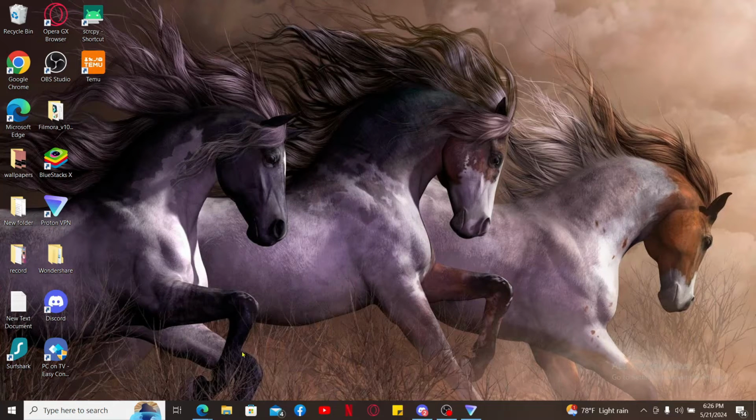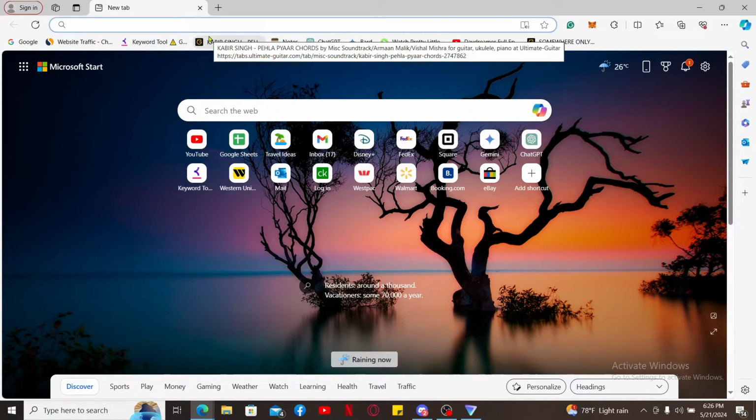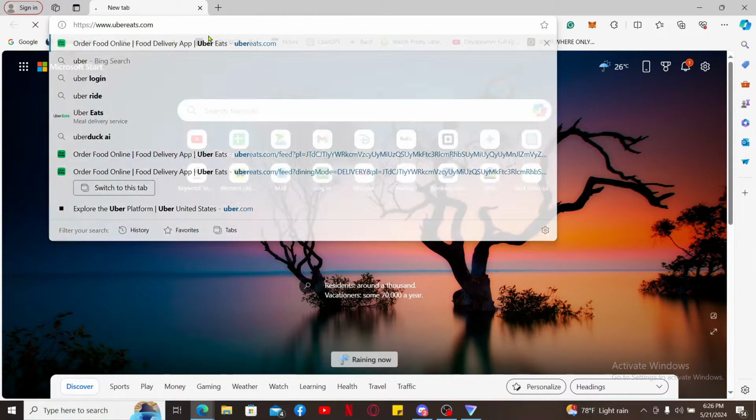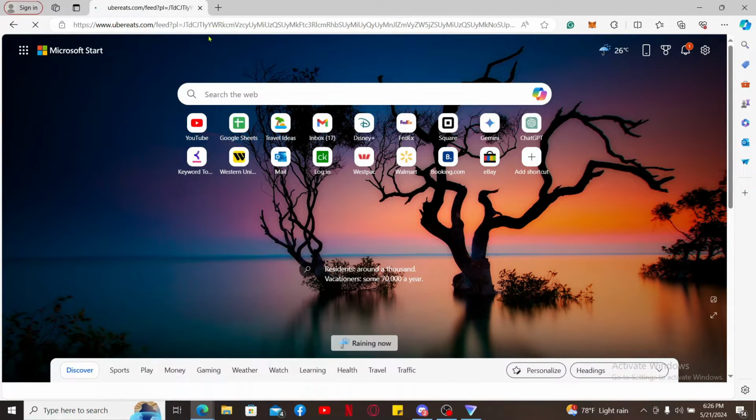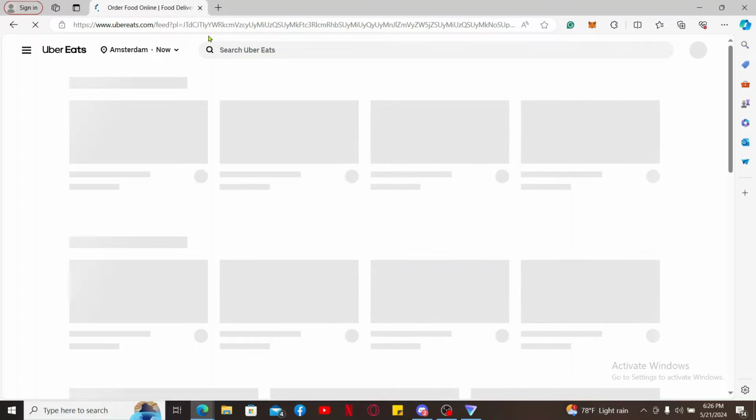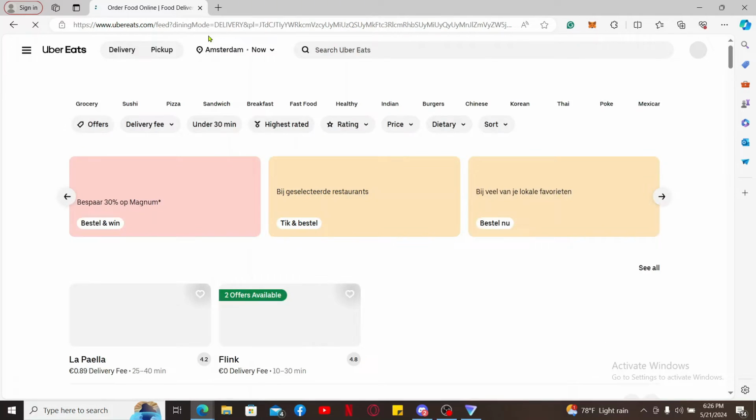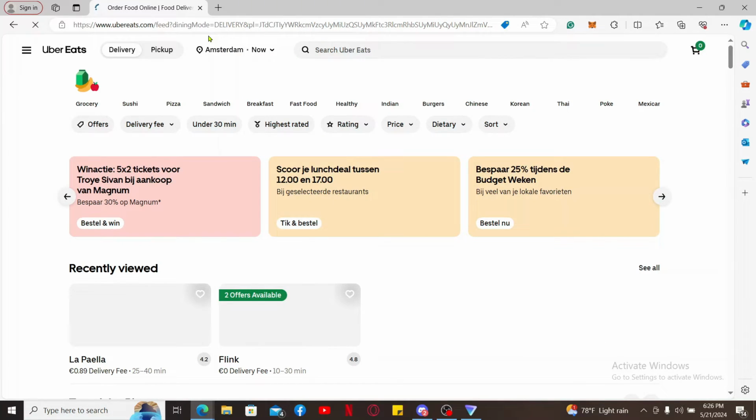First of all, open a web browser. Go to the URL box and type in ubereats.com. Also make sure that you're signed into your Uber Eats account by entering your account's credentials. The main homepage of Uber Eats will look like this.